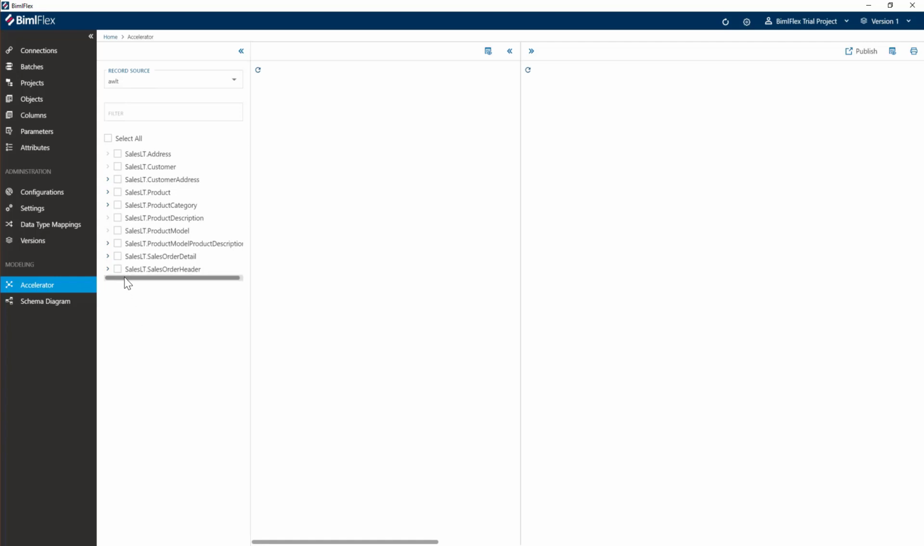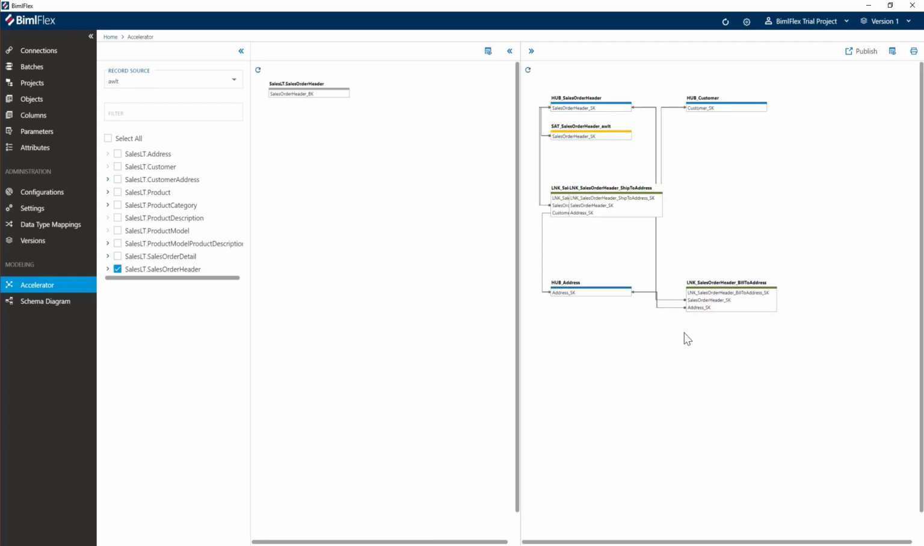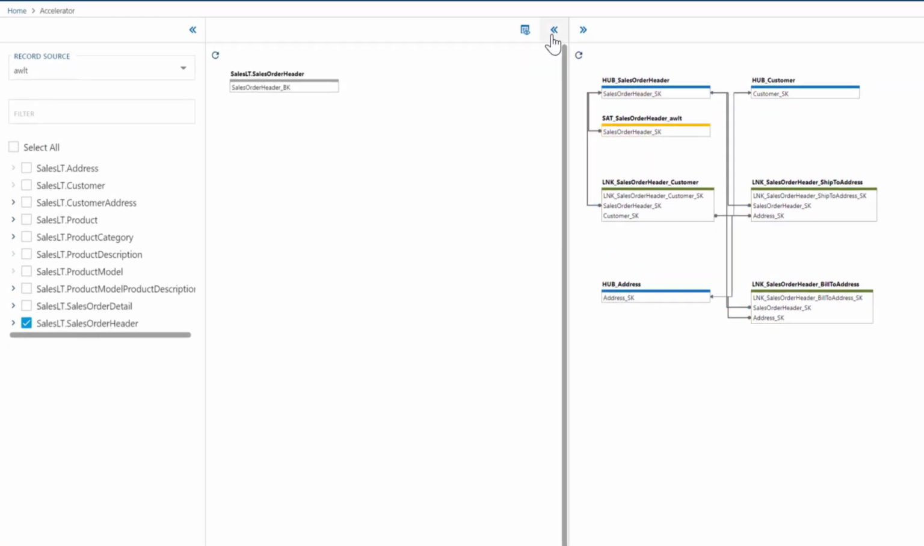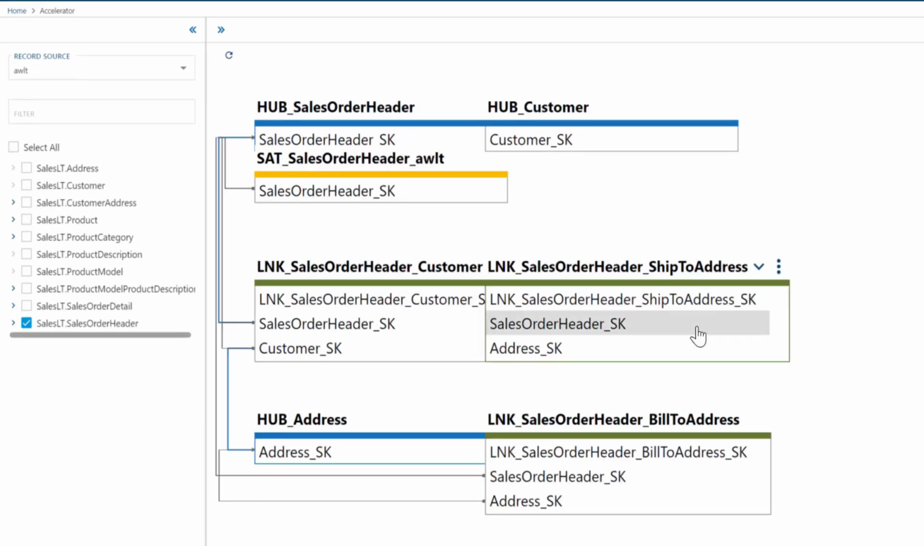To give you an example of what that means, let's have a look at sales order header. I'll just click on sales order header here, and I'm going to refresh that, jump this back here, and zoom in a little bit.